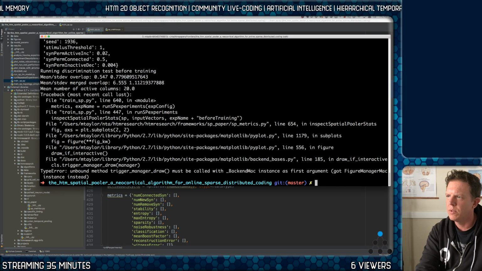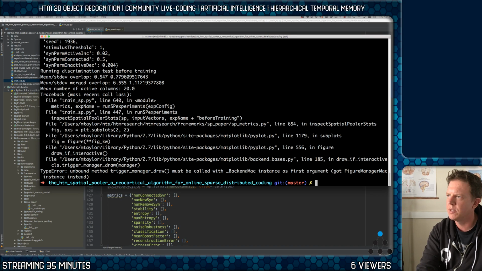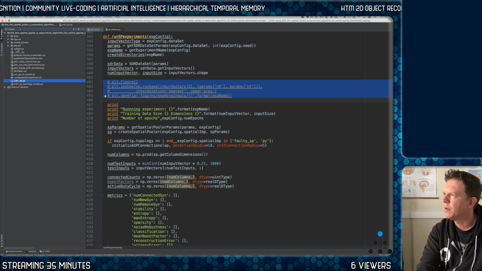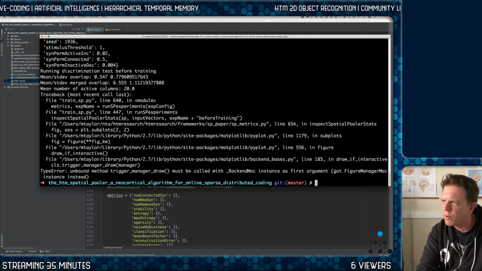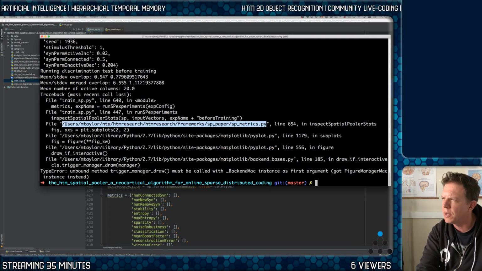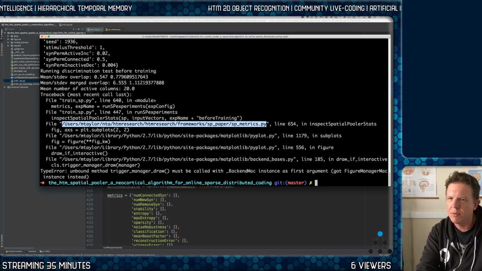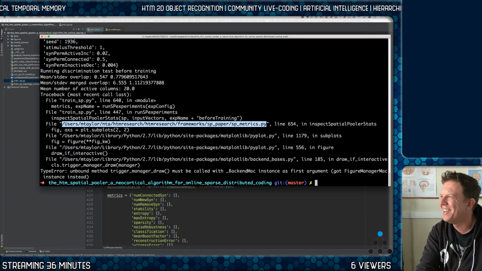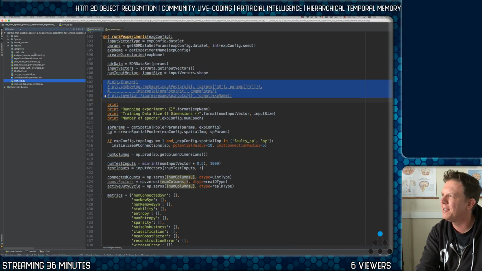Okay. What's the error now? Another matplotlib error. SP metrics 654. I can't fix everything, so I'm going to just try and fix frameworks SP paper. So we're going into a different paper. Shoot. Okay, so I need to open this at a different level.